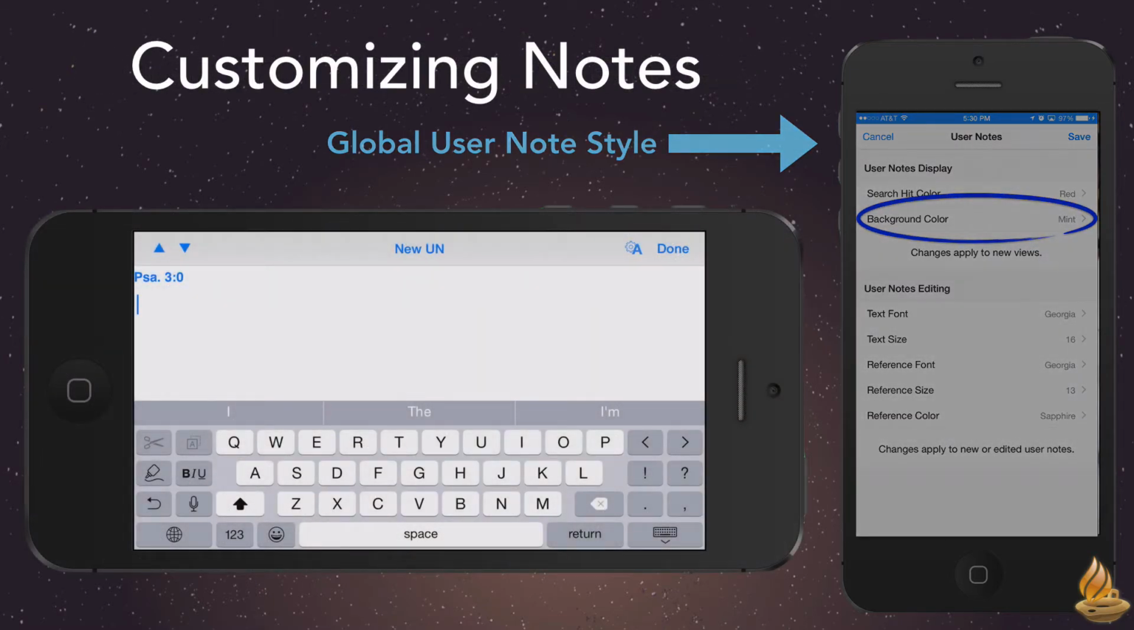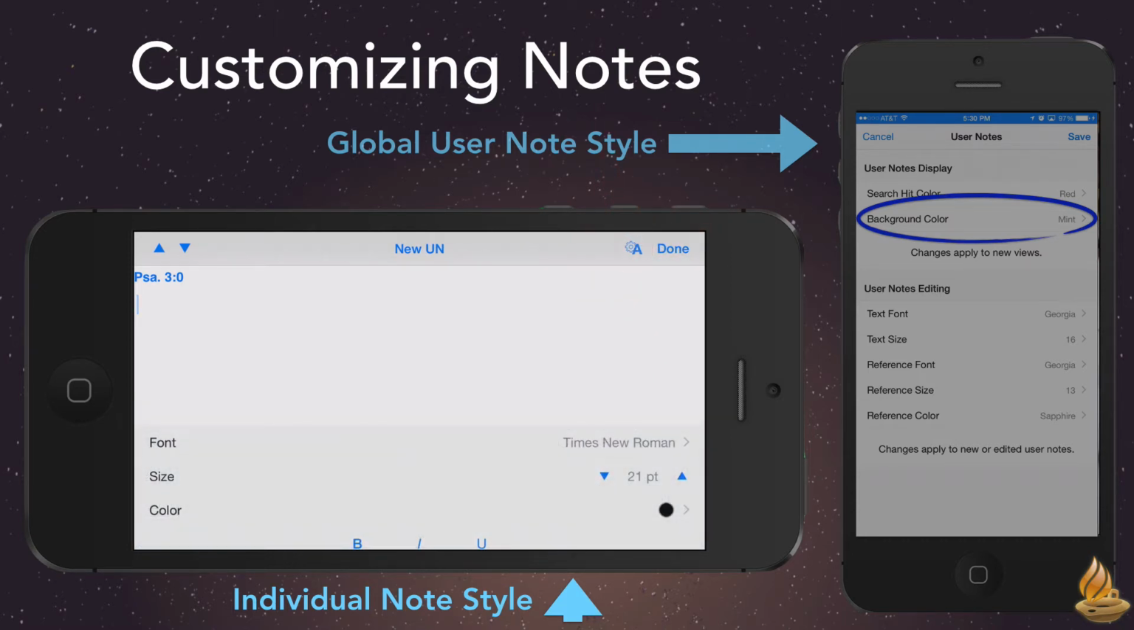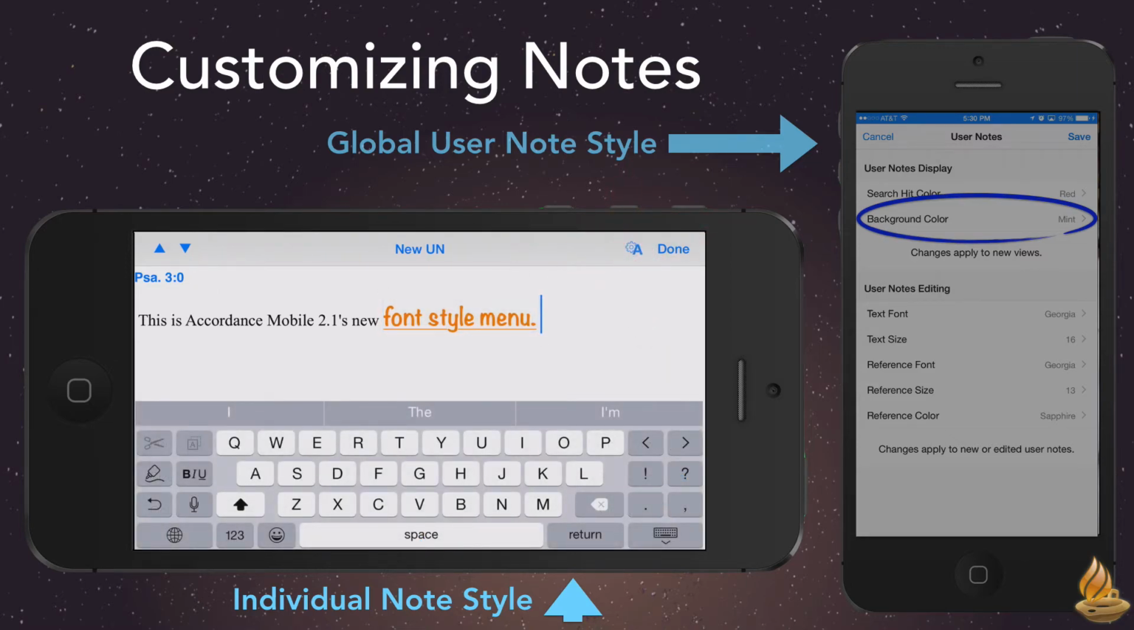Whatever our global preferences for user notes, we can always further customize individual notes. In edit mode in any app, tap the new Font Settings button in the title bar. The keyboard will disappear and the new Style menu will appear. Here, we can select our entire user note or any word or phrase, and then change its font or font size, color, or style. Tap the Font Settings button again, and the keyboard will reappear.